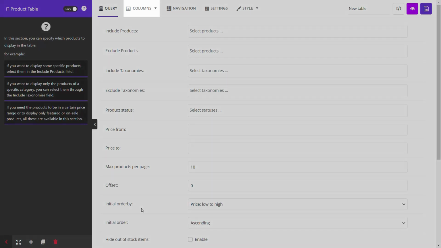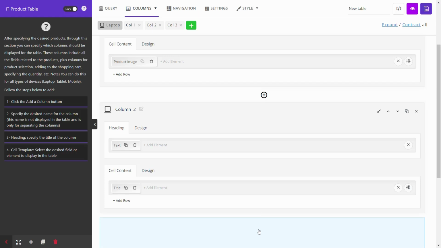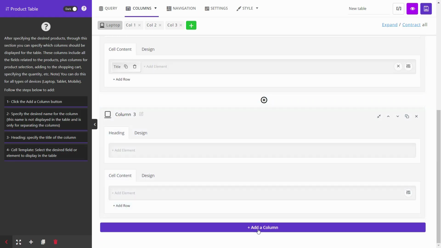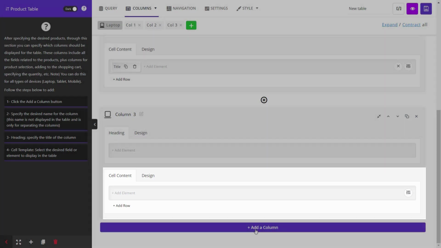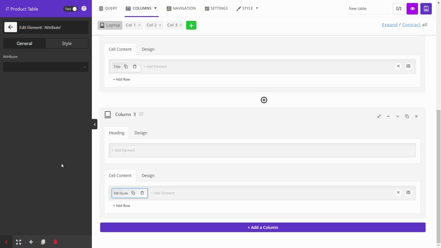Navigate to the Columns tab to show attributes in the product table. By opening the Columns tab, you can add a new column by clicking on the Add Column button. Then, click on Add Element in the Cell Contents box and choose Attribute from the Element Setting panel. As soon as you add an attribute to the cell content, you will see the Edit Element Attribute in the left panel with 2 tabs, General and Style.